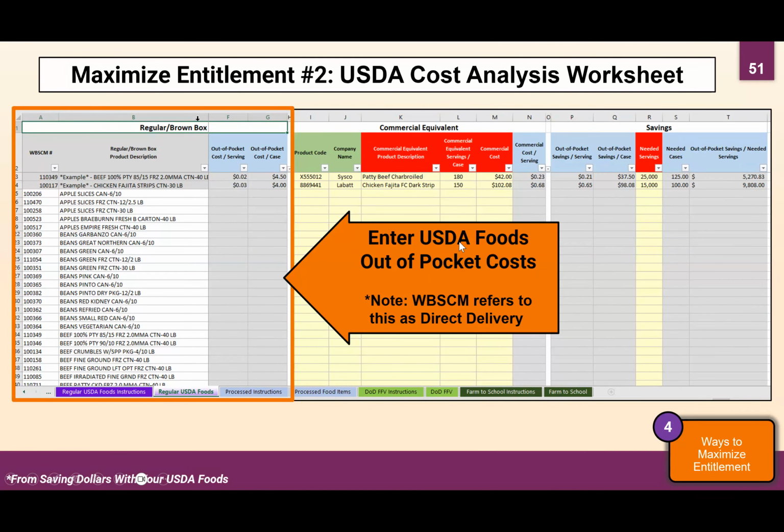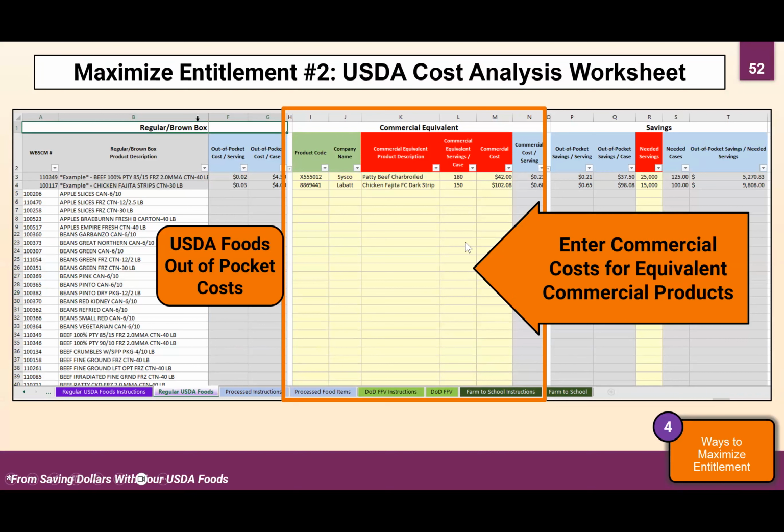So you'll be able to enter your USDA foods and your out of pocket costs. But again, brown box WBSCM is referred to as direct delivery, so make sure you're updated on that terminology. And then here, it does a breakdown. It's going to show you the commercial equivalent, so you'll enter how much it costs if you were to buy that product commercially. And then you'll be able to see your cost, your savings, your actual savings.